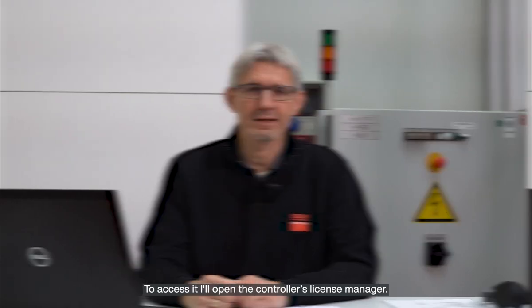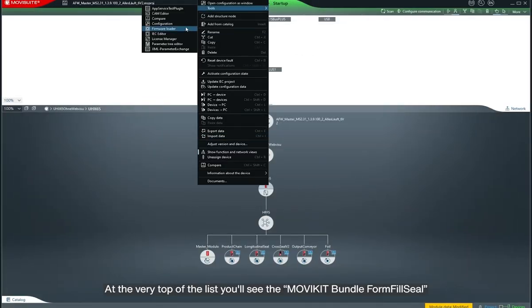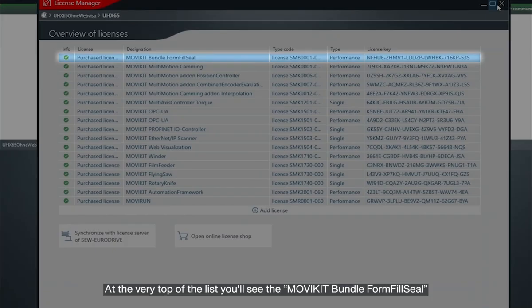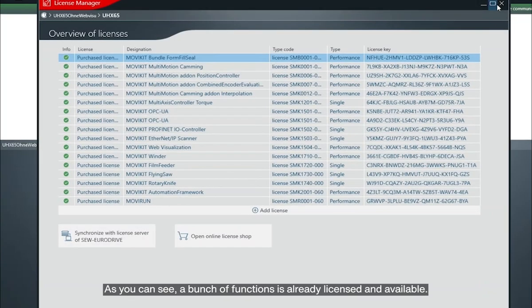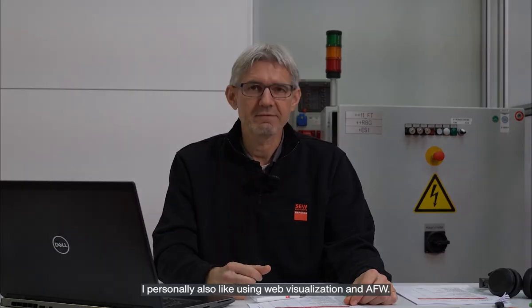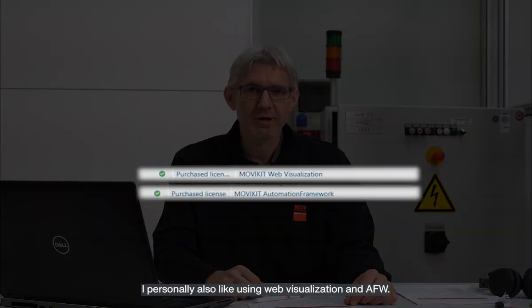To access it, I'll open the controller's license manager. At the very top of the list, you'll see the MOVI-Kit bundle form, fill and seal machine license. As you can see, a bunch of functions is already licensed and available. These are typical drive functions such as camming, winder, film feeder, flying saw and rotary knife. I personally also like using web visualization and automation framework.